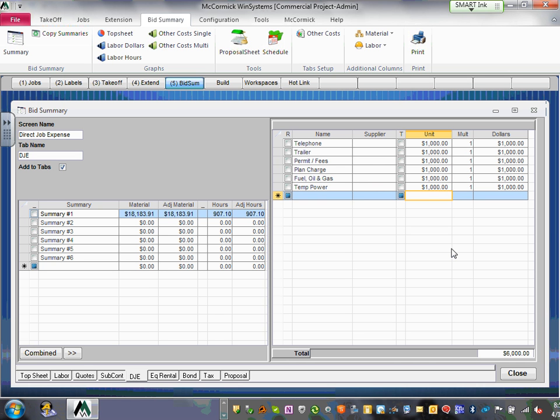Unit, is it text? Do you want to text these? If you click on T, I believe it texts the information. Can't remember what R is. But T will text them, so we don't want to text them. Okay, here's your direct job cost, gentlemen.